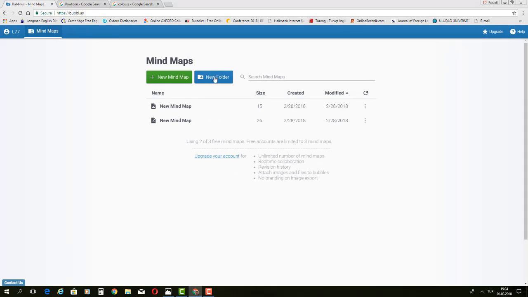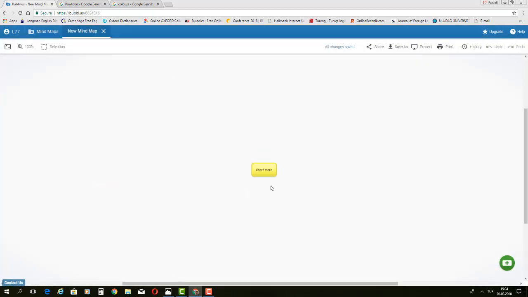Here I have an option to create folders and save the mind maps according to their theme or date, whatever. And when I click on this green button, I start to work on a new mind map, and I will see all my mind maps here on the list. So let's click on this. Right, so this is the screen where we will work.